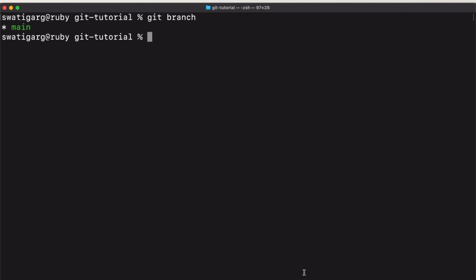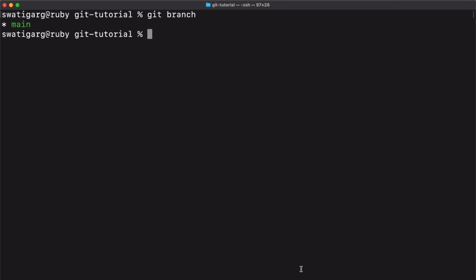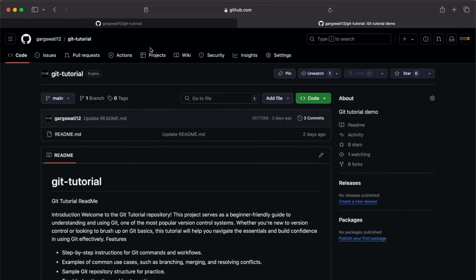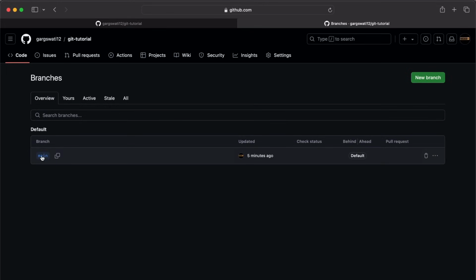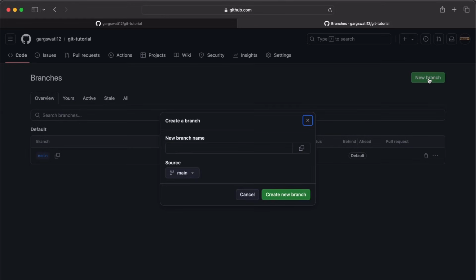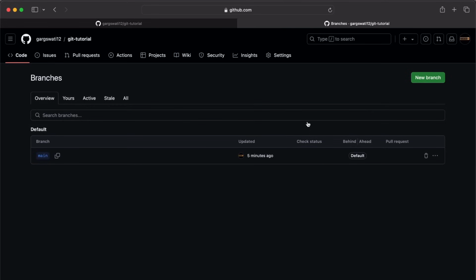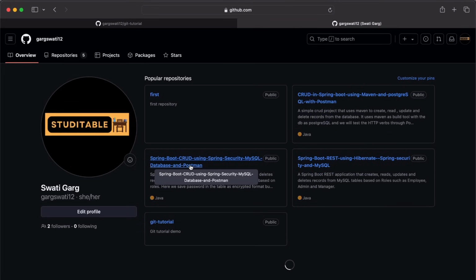So how can you create a branch here? Check here, we can pass the command git branch, and there is only one branch here. If you go to my repository here and refresh, you can see that only one branch is shown, which is the main branch. You can also create a branch from this area, that is, if you click here and write the branch name, then a branch will be created. But I do not wish to do this from here.